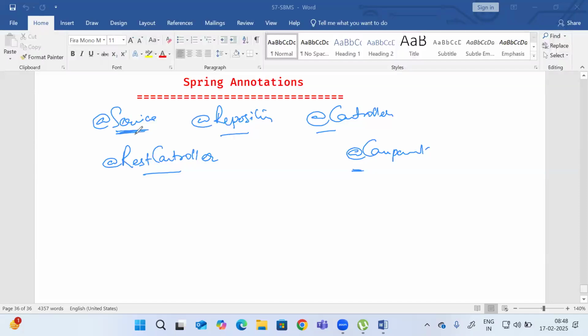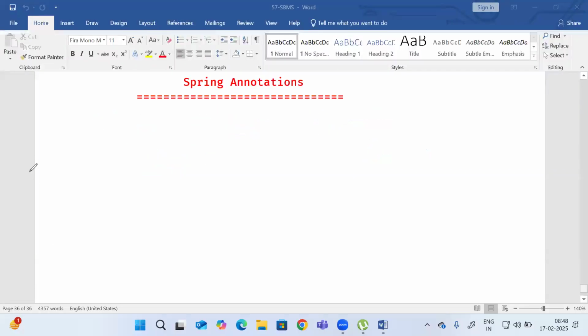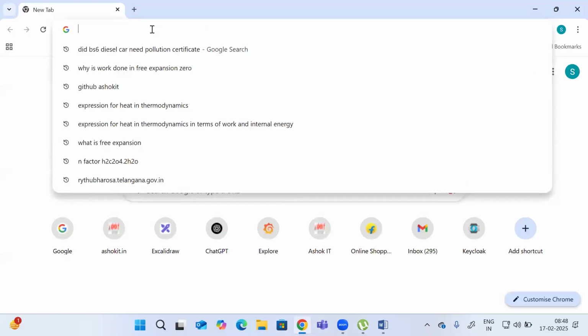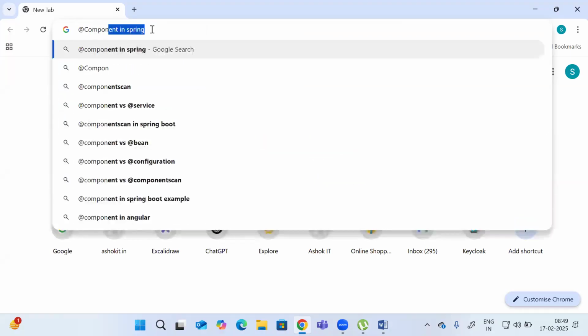Okay, I will tell you. Why can't we write Component? Why should we write Service? I'll tell you the answers to those kinds of questions. Next, first I want to show you something by opening Google. I'll add all these points for you, but before that, first I want to look up the @Component annotation in Spring.